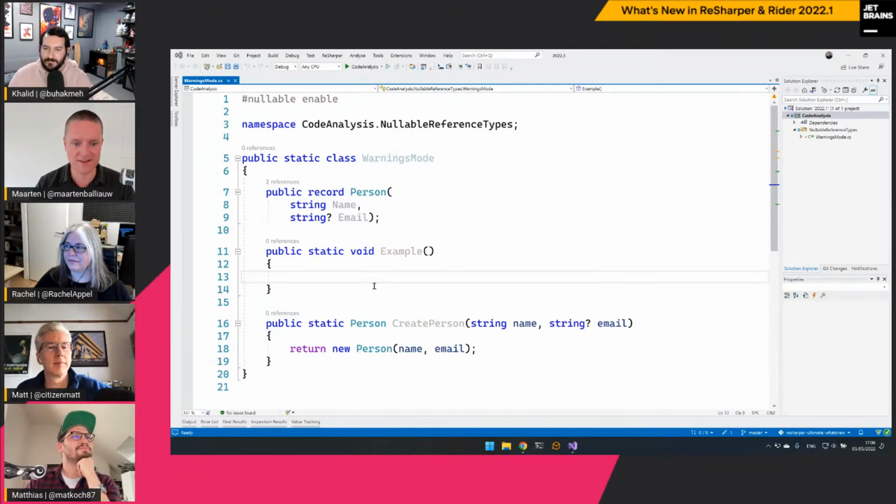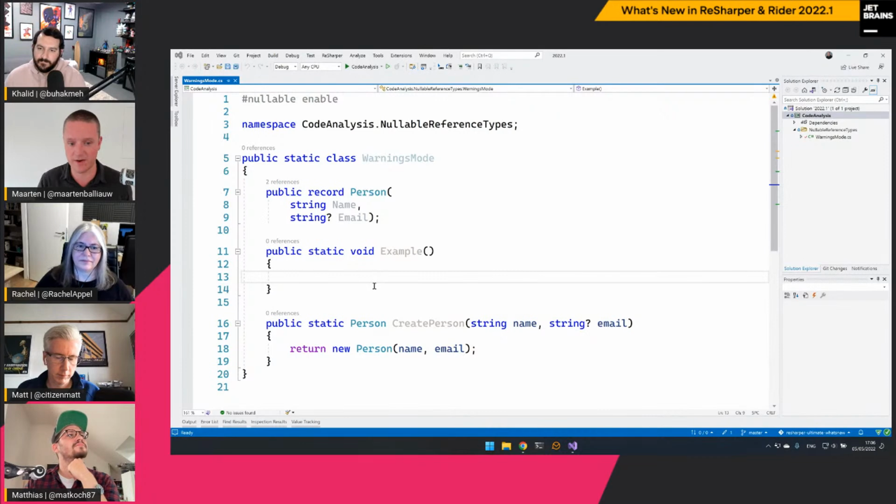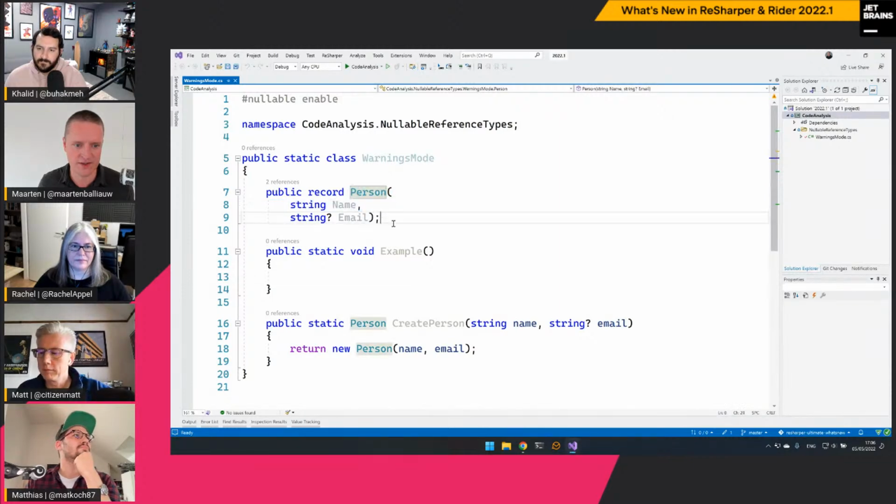You will see that all of these things are also available in Rider because we are sharing a lot of these formatting and language features between the two. So everything you see here will work in Rider, and everything you see in Rider will probably also work in ReSharper. So what I have here is a class where I have a record person that has some nullability annotations.